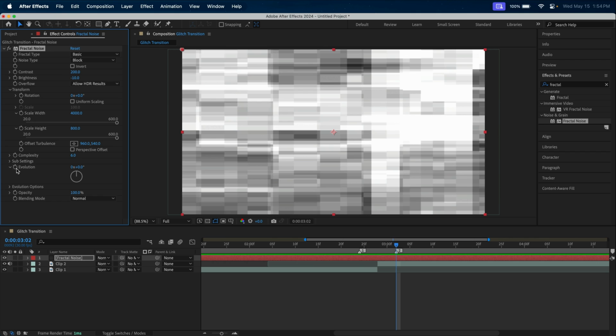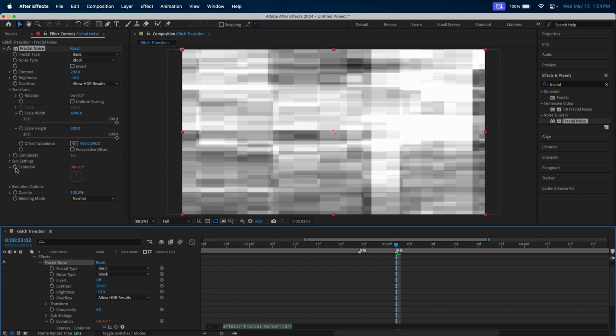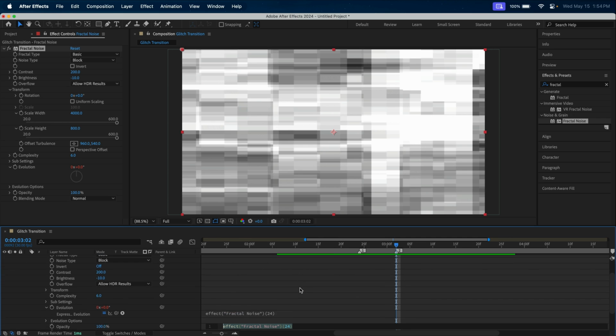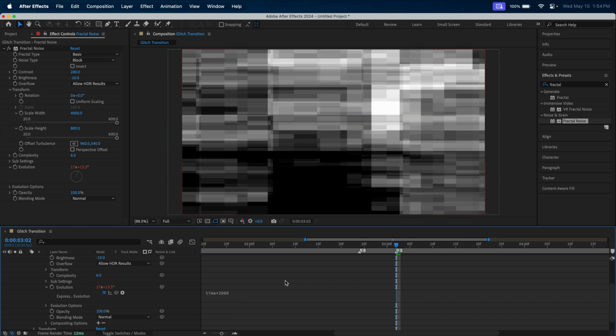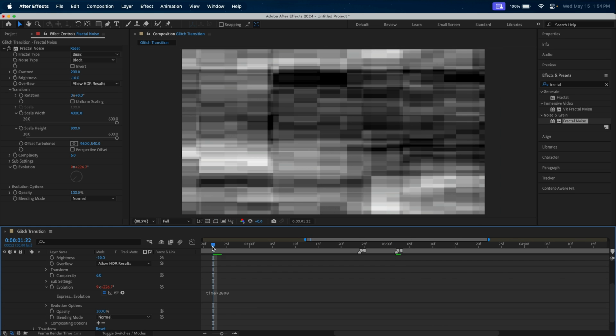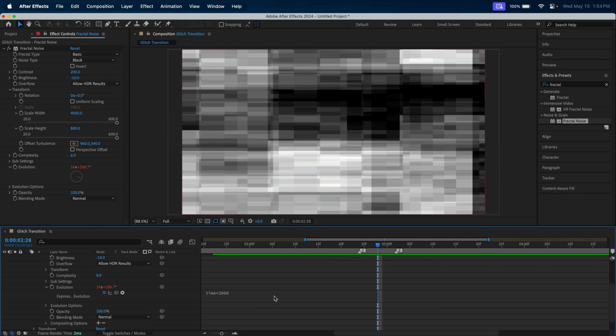Then we'll go down to Evolution here and Alt or Option click on the stopwatch icon, and this will create an expression. Now if you've never used an expression before, don't worry, I'll show you exactly what to type in here. Let's scroll down on my timeline here, and in this box let's delete what's in there and type in time asterisk 2000. What we've done here is automated the evolution of the fractal noise so that we don't have to mess around with keyframes.